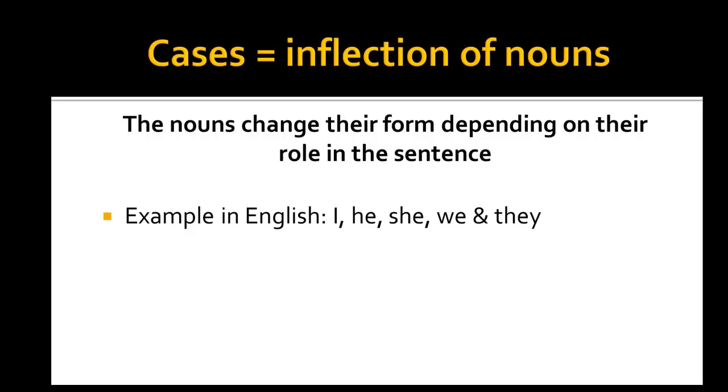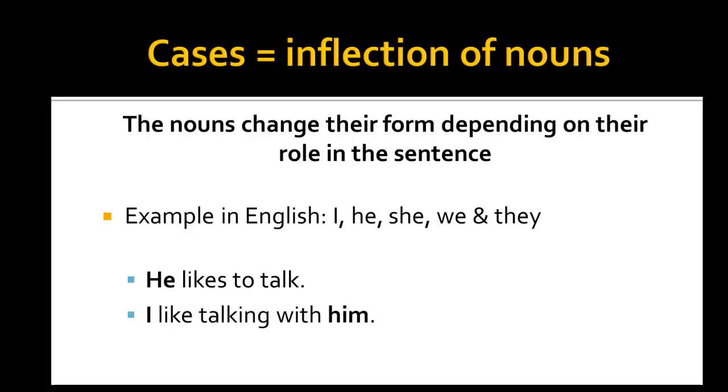For example, in the sentence, he likes to talk, he is the subject of the sentence. And in the sentence, I like talking with him, he is not the subject of the sentence anymore, so it changes its form to him. In the sentence, he likes talking with me, he is the subject again, so it doesn't change. But this time we have to use me instead of I, because I is not the subject of the sentence anymore.